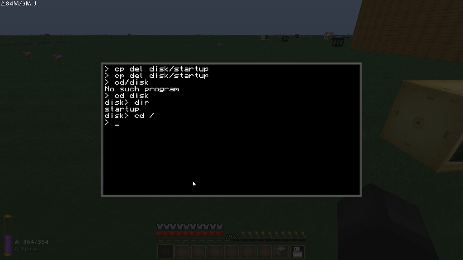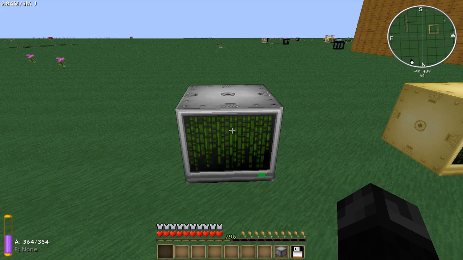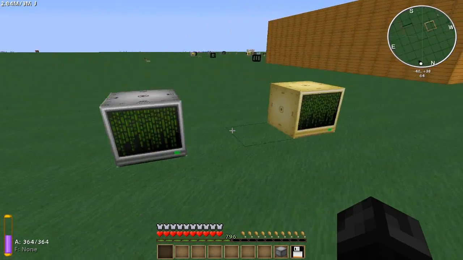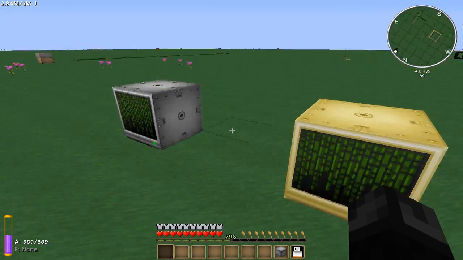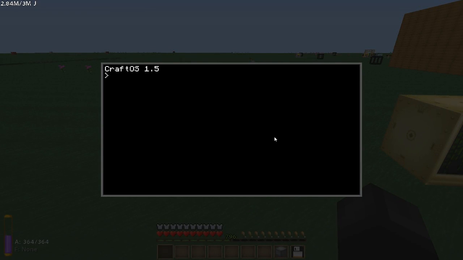Let me just reboot this so you don't have to look at that. So I have two computers here, the normal and the advanced. If it's up to me, I would recommend always using the advanced. It's just so much better, and I'll show you why in just a minute. So first, let's start with creating a program. The first thing you want to do is type edit and then name your program. For this purpose, I'm just going to do startup.